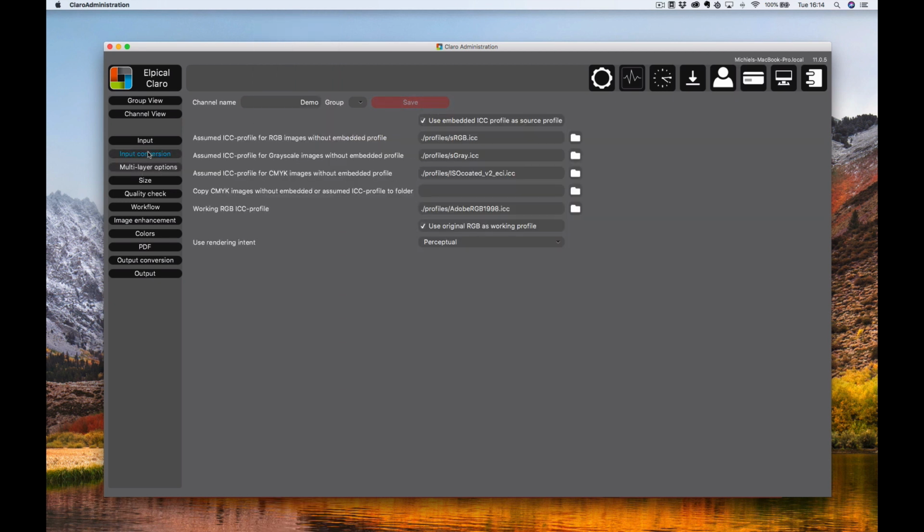Then we have the input conversion. This is what happens with the files that go into Claro before they are enhanced. So every image has its own current state of being, but we want to use Claro with a standard working profile. The working RGB profile, it is always an RGB profile, will be set here. So it is Adobe RGB 1998.